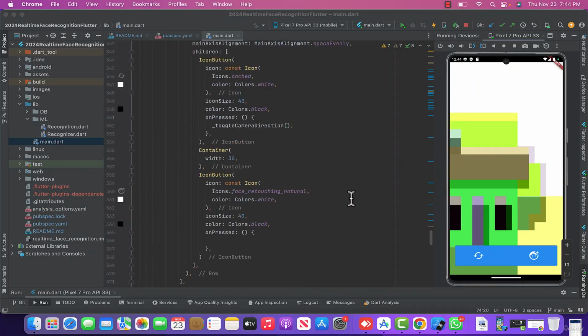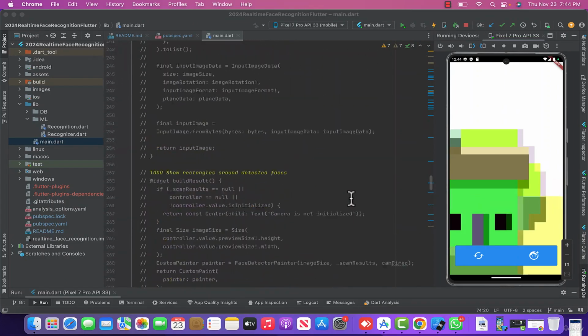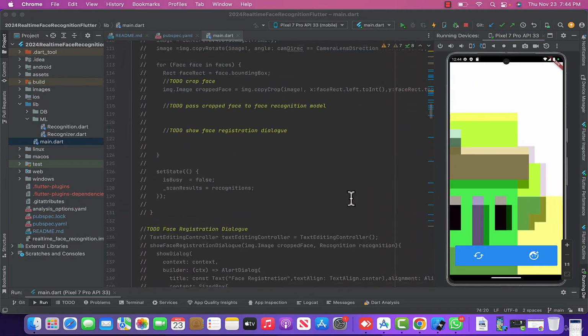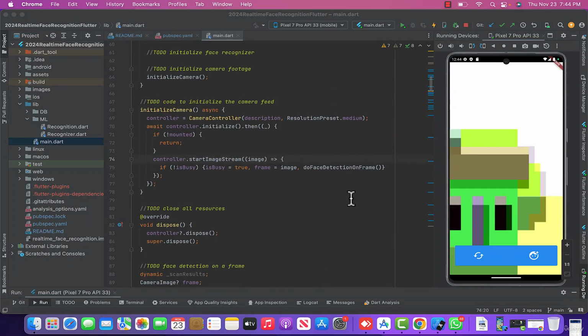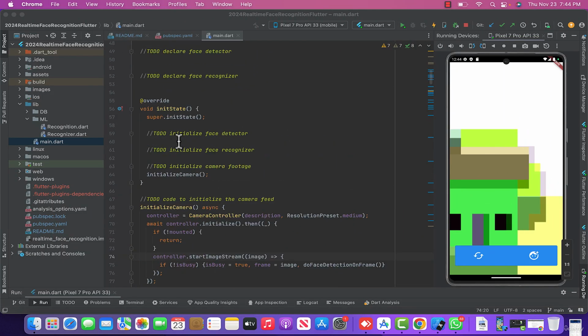So now after looking at the GUI of this application, let's scroll to the top and look at the camera related code, or see how we are switching between cameras here. So firstly, let's start with this init state method, because this method will be executed first when our screen will be visible.